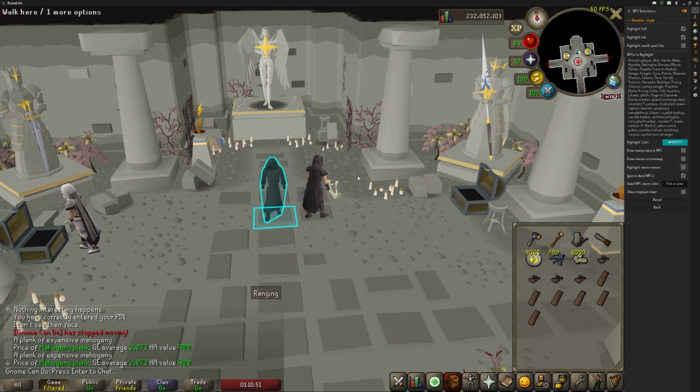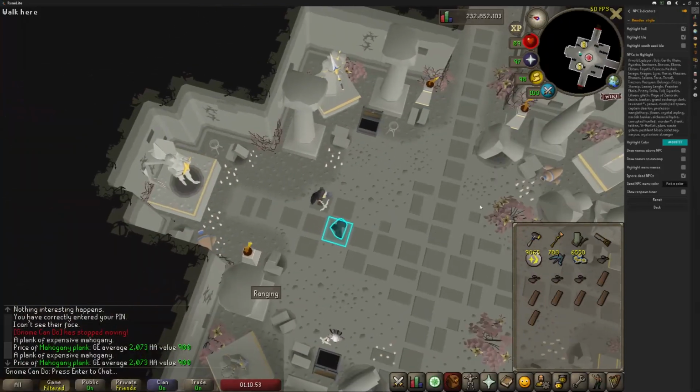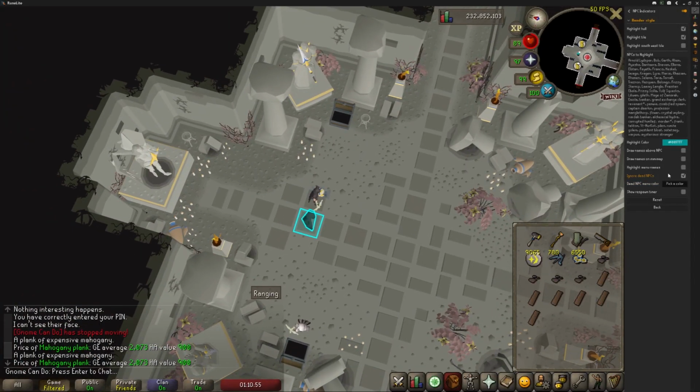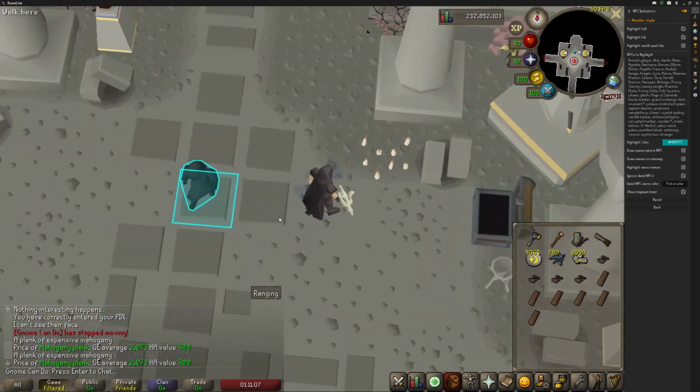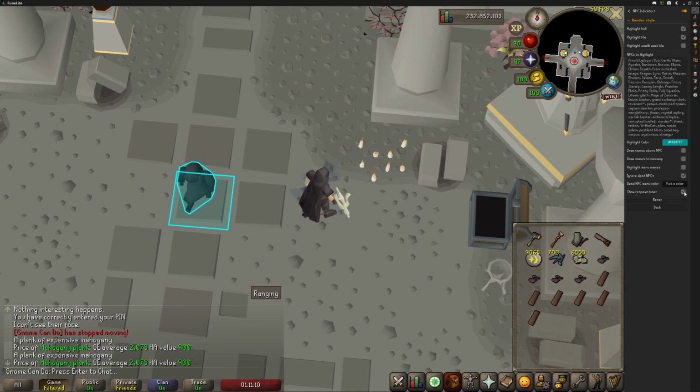Ignore dead NPCs is good if something has a long death cycle. If they're dead, you don't need to see the colors on it. Like, just keep it off. Show respawn timer can be good. I turn it on or off depending on the situation. But if you have it on and kill something, it'll show a tile where it's going to respawn and a timer. Really, really good for Slayer tasks. Definitely use it for that.